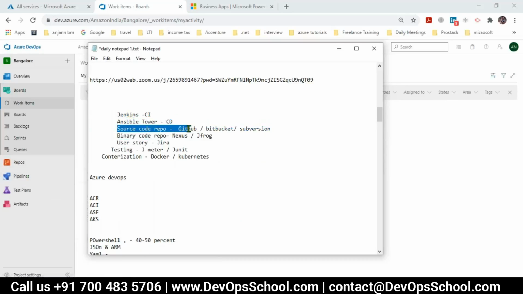For the source code repository, instead of using GitHub, Bitbucket, or Subversion, we have Azure Repos, which is also a Microsoft product. GitHub, which is one of the largest repositories, is also a Microsoft product. Instead of using Nexus or JFrog repository, Nexus is an IBM product, JFrog is an Atlassian product, we have Azure Artifacts. Instead of using Jira for user story tracking, we have Azure Boards. Instead of testing tools like JMeter, JUnit, or LoadRunner, we have Test Plans. Instead of containerization, Docker, and Kubernetes, we have AKS, Azure Kubernetes Service.